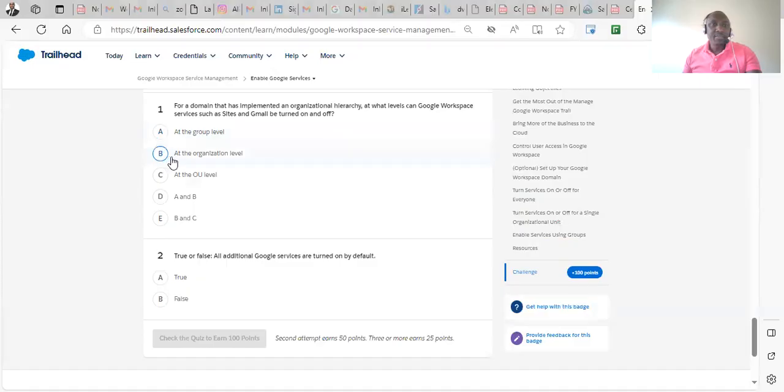Option A, at the group level; B, at the organization level; C, at the OU level; D and E is a combination. So I see B is correct, at the organization level, and then at the OU level. So I'll pick option E as my best answer.